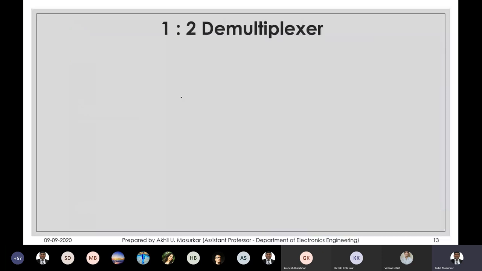Right, first one. What we did is 2:1 mux. Now we will do 1:2 demux, 1:4 demux, and finally 1:8 demux. It will be something similar. So this is the symbol. Start copying this.